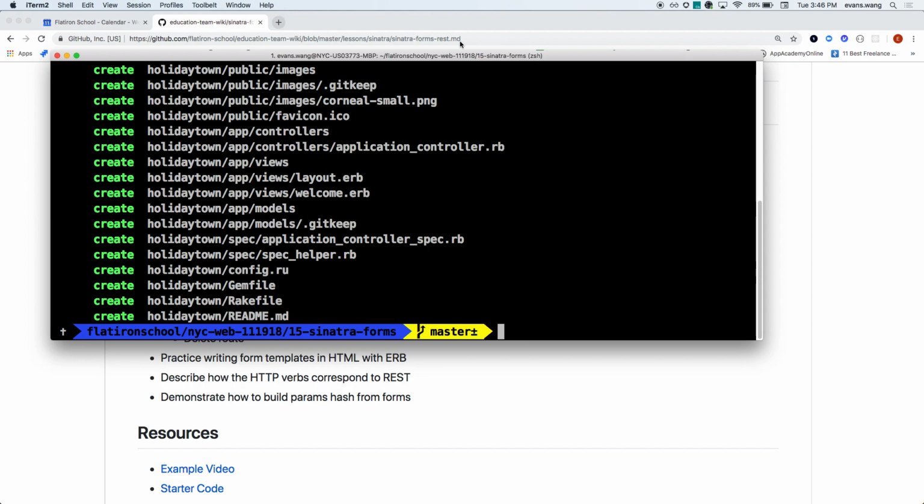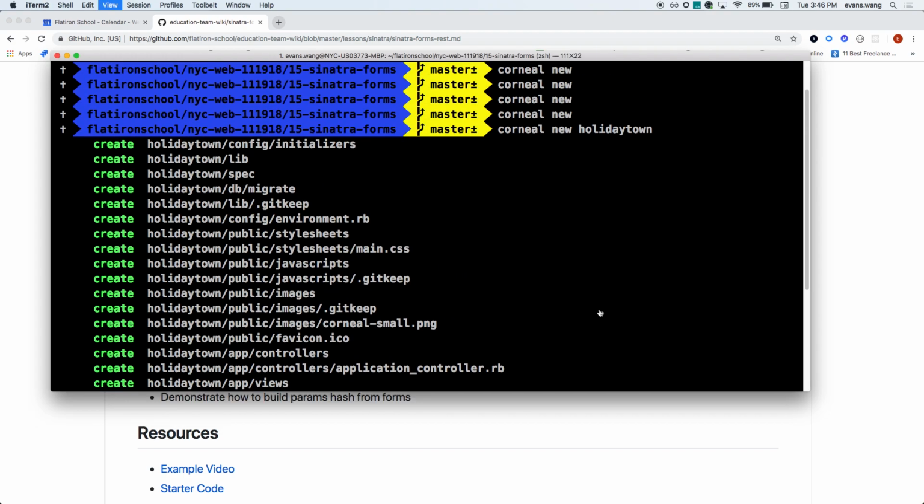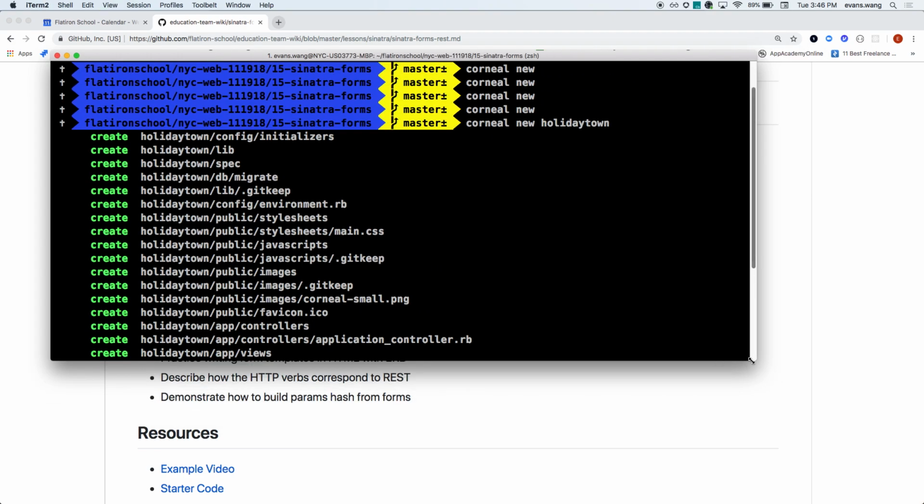Wow, did you see that? Did you see that? Powerful. So check it out. I know. So, who said scaffold?